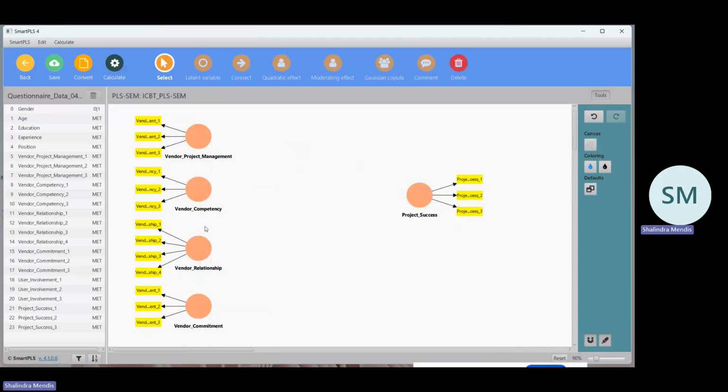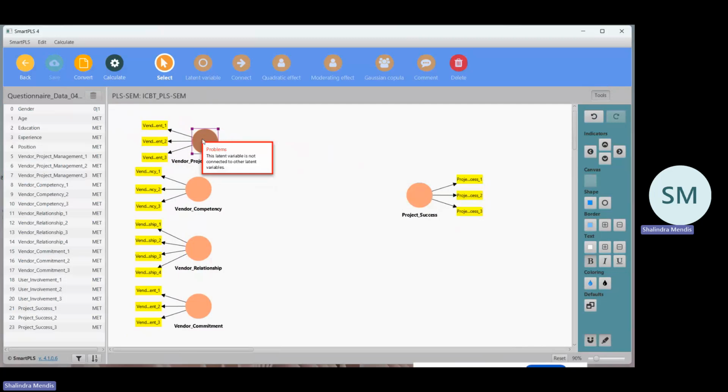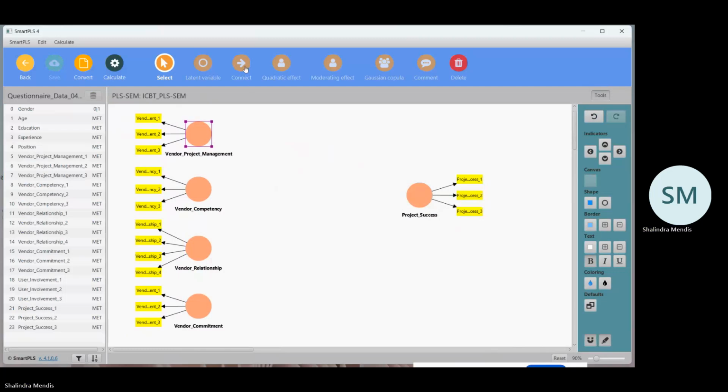Okay, and then just press save, then go to the select button. And from here you just save. You go to the connect button, not the select, sorry, the connect button. Here, let's draw a line like this. Management to project success.